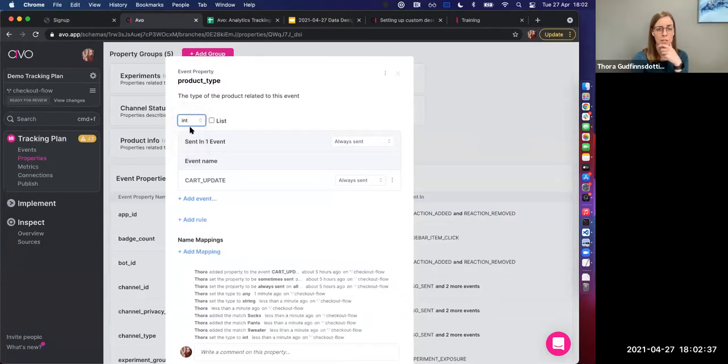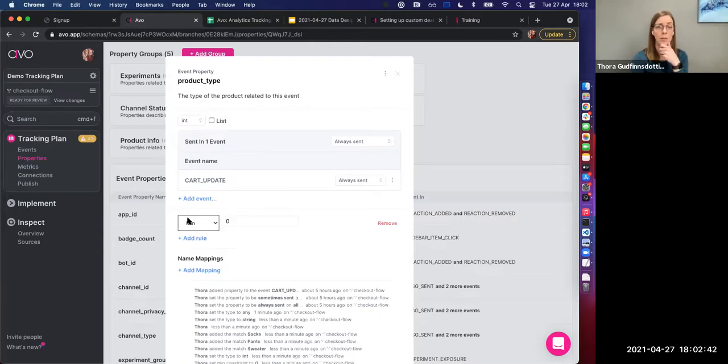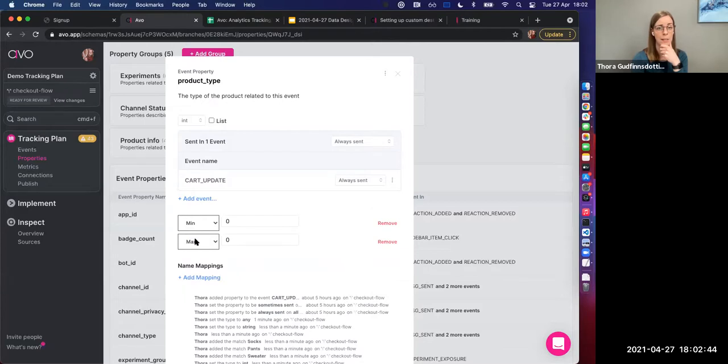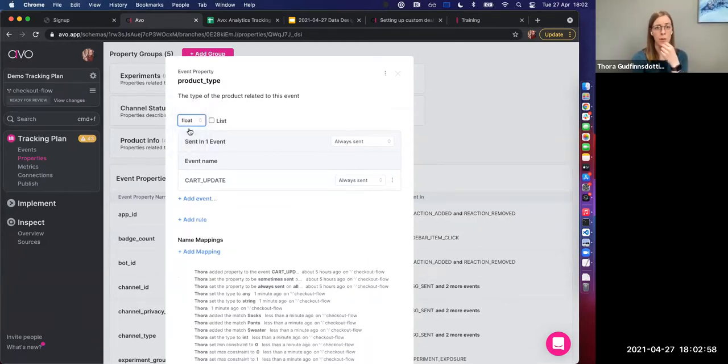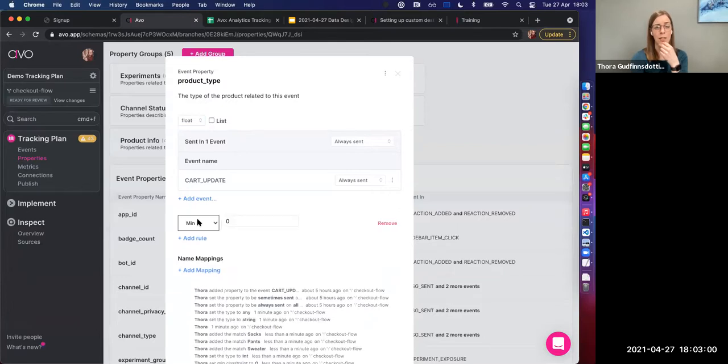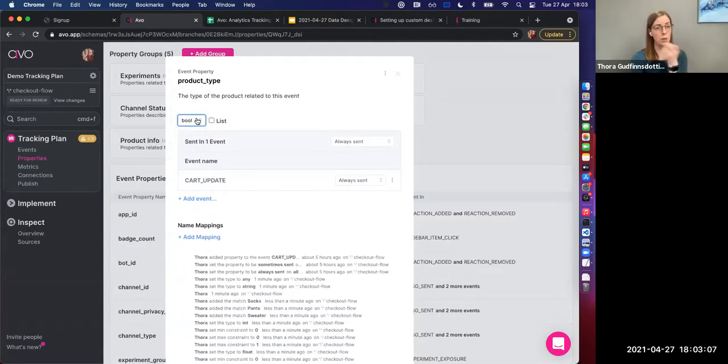Then we have integers, then it's just a number, and you can also add rules to that. You can add a minimum and a maximum. So if you have between 0 and 1, then the Avo function will not accept anything below or beyond that. Same thing with the floating numbers. You can add minimum and maximum to that as well. Then we have Boolean, that's simply true or false. So there are no constraints that you can apply to that.